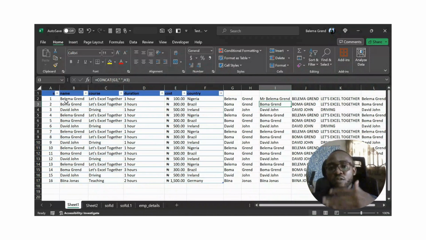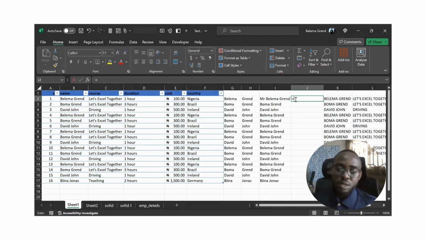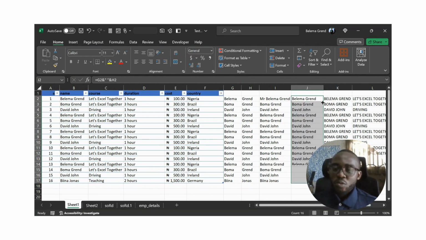Another variant of the concat function, if you do not wish to write the concat function as it is, you have to get familiar with the cell locations. To say Belema, this is the value here. Instead of the concat function, you now use the ampersand symbol. Same way, I put this here, but instead of a comma, I'm using the ampersand, and then I include the next value. I hit enter, and you see we're getting the same kind of result.